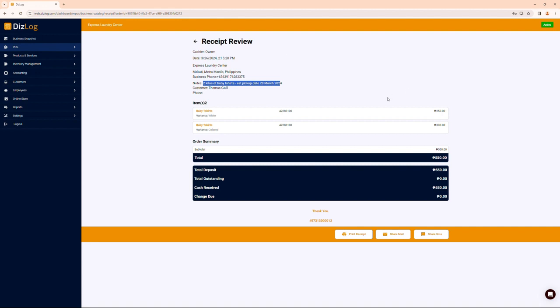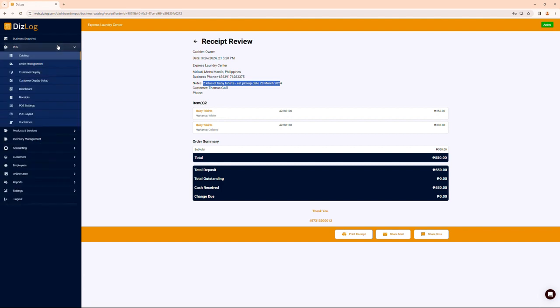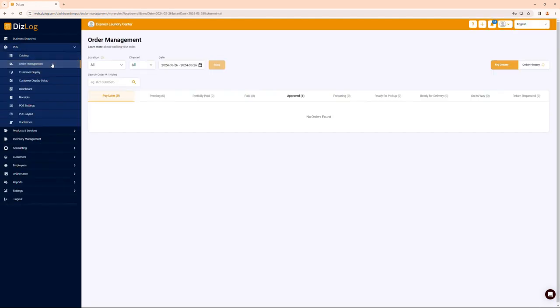To start, click on Order Management, just right under Catalog. Filter the location and date, as by default order management is set to today's date or future dates. On this page, you will also be able to easily track an order by entering the order number in the search order hashtag or order notes.